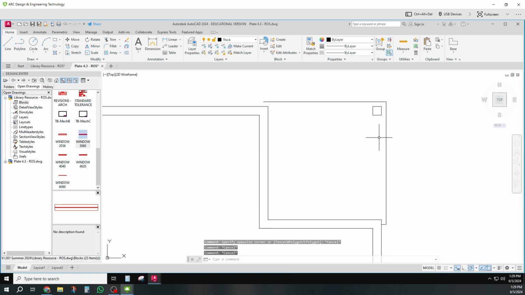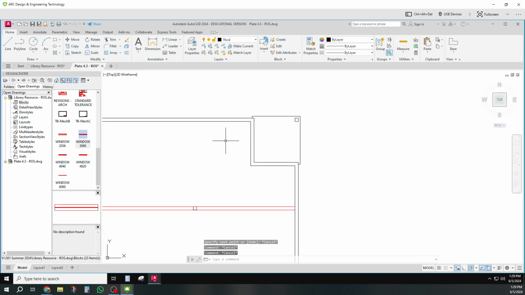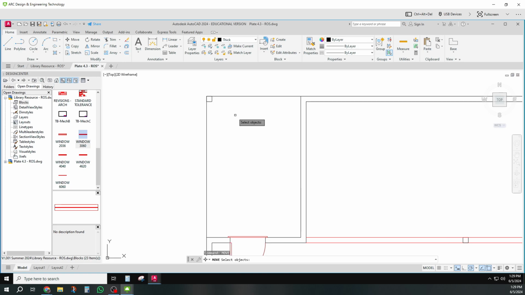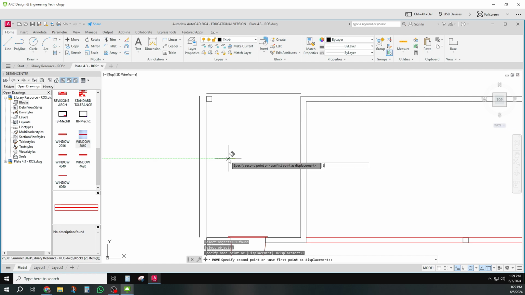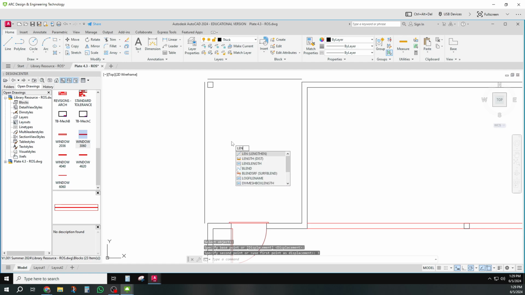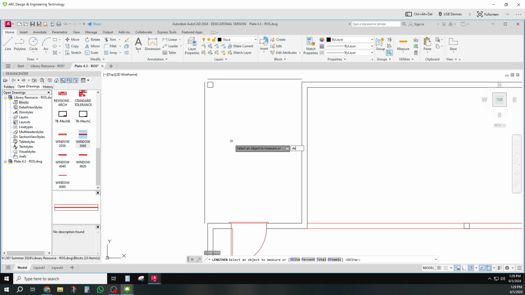Lots of ways to do that. But I need to do that over here too. Move 3. Just hit enter to repeat the command. Enter 3. Lengthen DE delta, a given amount, 3 inches. Select.